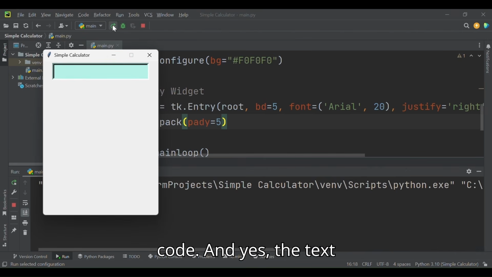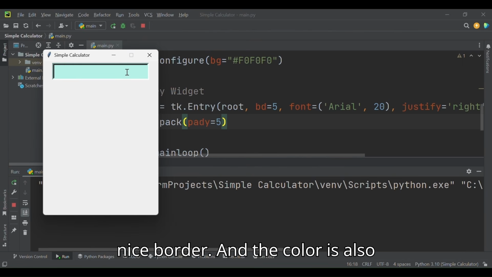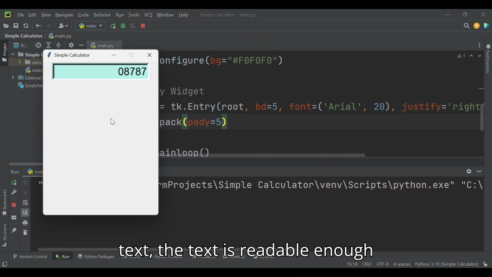Let's run the code. And yes, the text box is looking beautiful. It has got a nice border and the color is also fine. Also, if you want to enter any text, the text is readable enough and it is right justified.